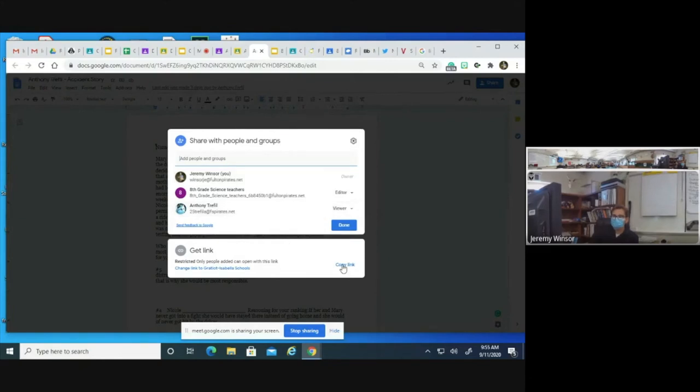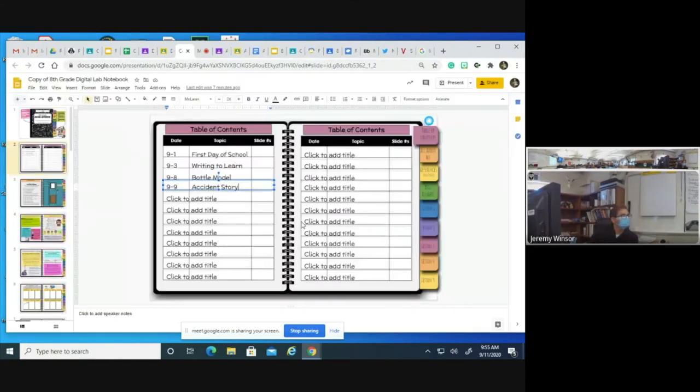So I'm going to copy the link. I'm then going to go back to my digital lab notebook. And this was the accident story. I'm going to highlight accident story. And I'm going to push Control K.